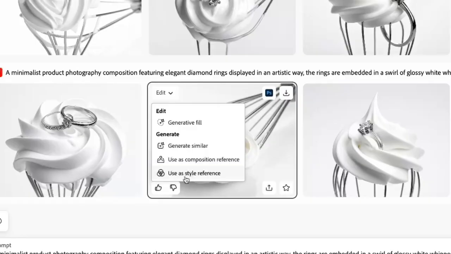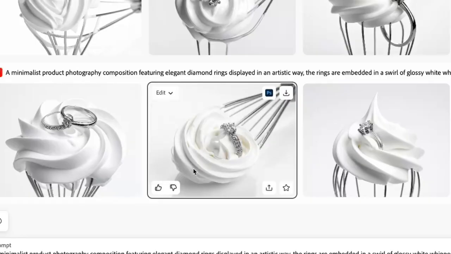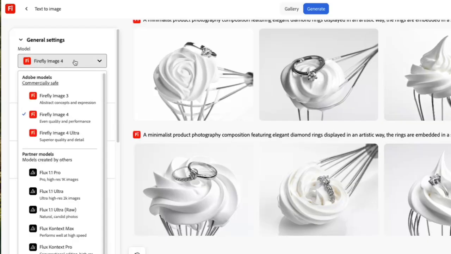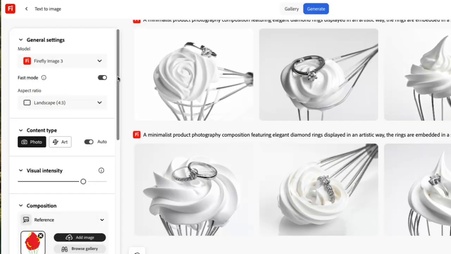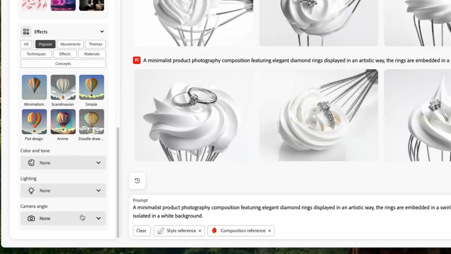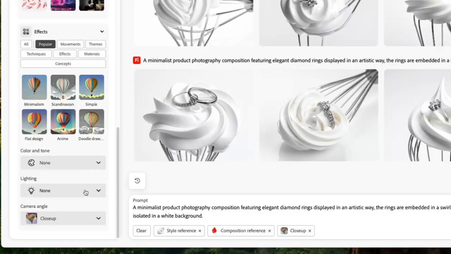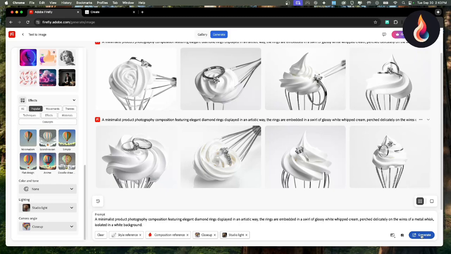So use a style reference, make sure you select that. Actually, before we scroll down, change Firefly Image 4 to Firefly Image 3, then scroll all the way down. For a camera angle, you're going to want to select close-up, and for lighting, studio light. Hit generate.